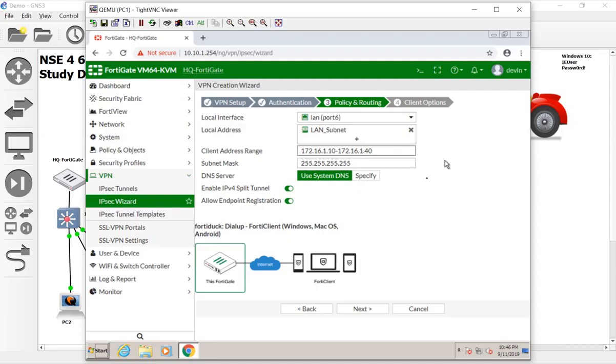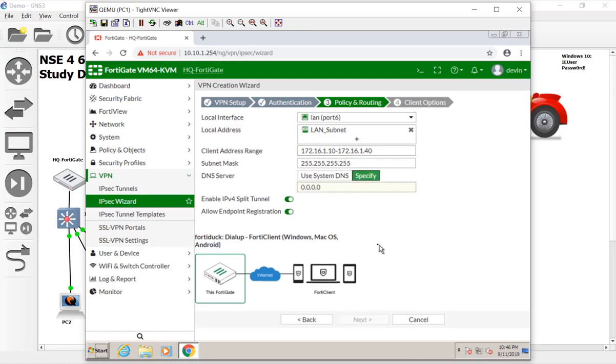Now with the DNS server, it's going to ask, are you going to use the system's DNS, the DNS of the machine that it's logging into, or do you want to specify a DNS server? Well, if it's coming inside and using internal resources, we probably should point it to our internal DNS server, which just happens to be the domain controller, so it can resolve things from our internal resources.